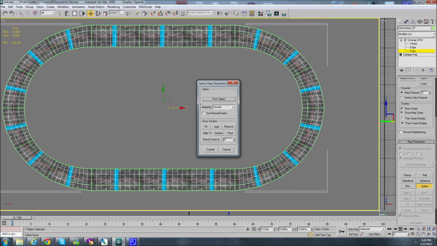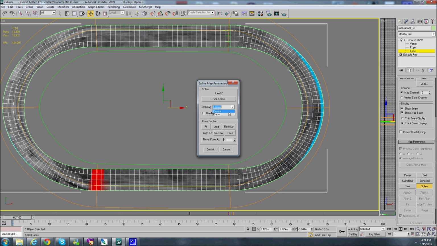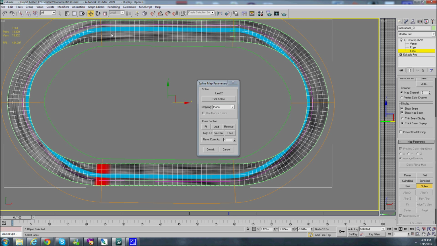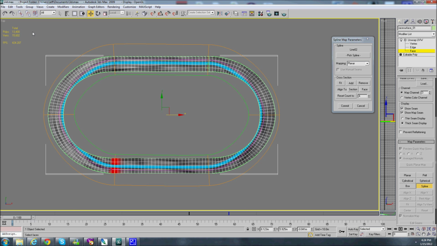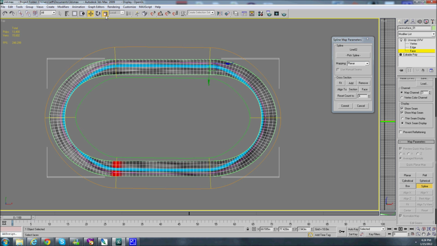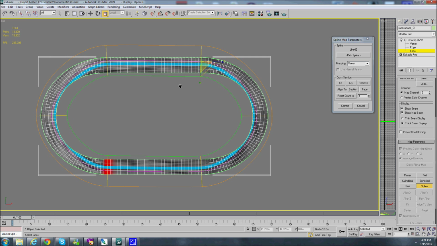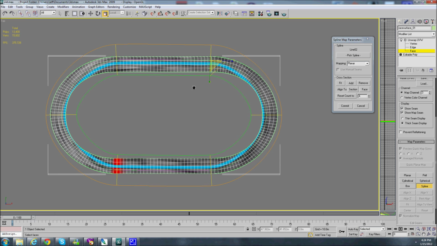And spline, pick spline, and then go to planar. Why it turns sideways, I'm not exactly sure. If someone knows that answer, please post, because I would love to know what exactly is going on. I don't know if I'm doing it wrong or if that's just what happens. This is the first time I've really done this.